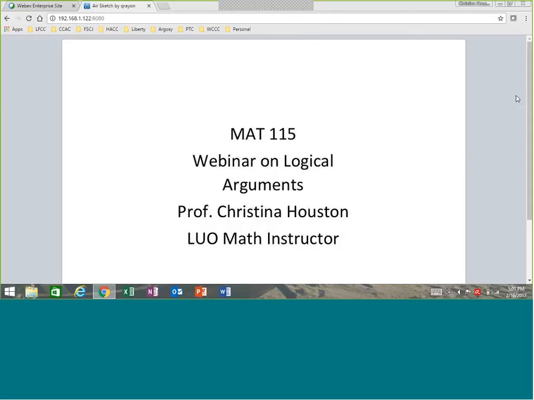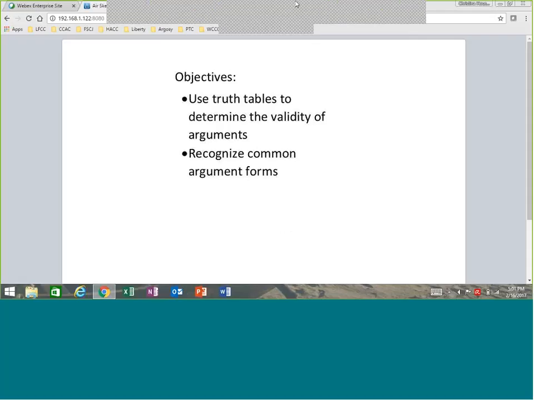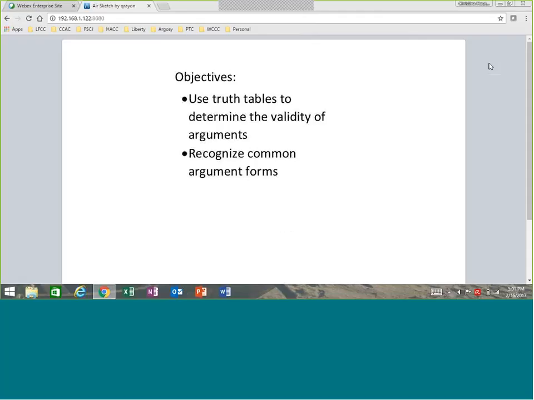This webinar is going to basically cover two main topics. We're going to look at using truth tables to determine the validity of arguments and then recognize common argument forms. And we're really going to be doing both of these together throughout the webinar.